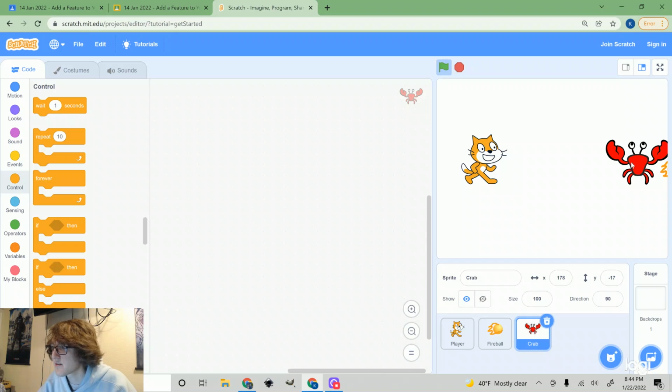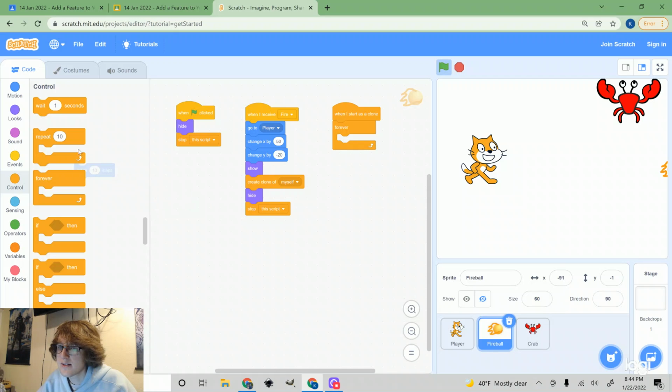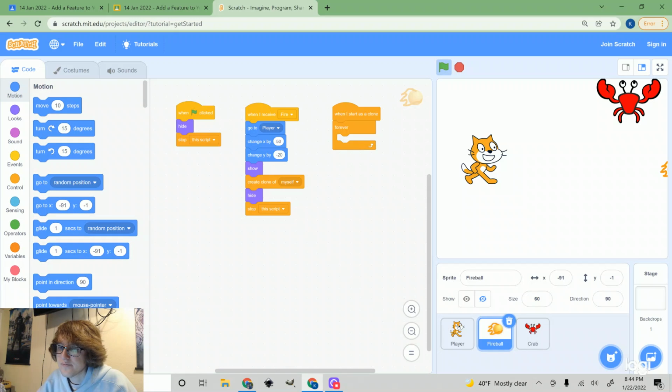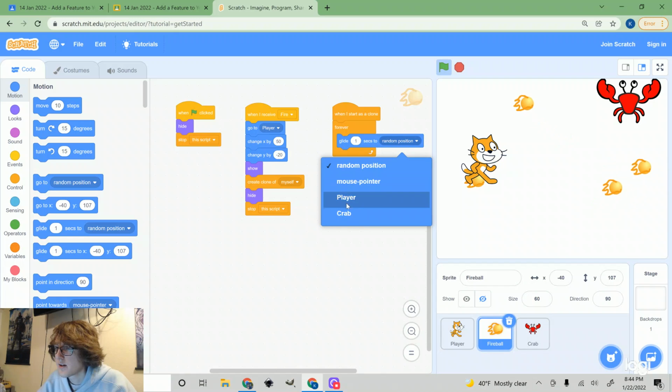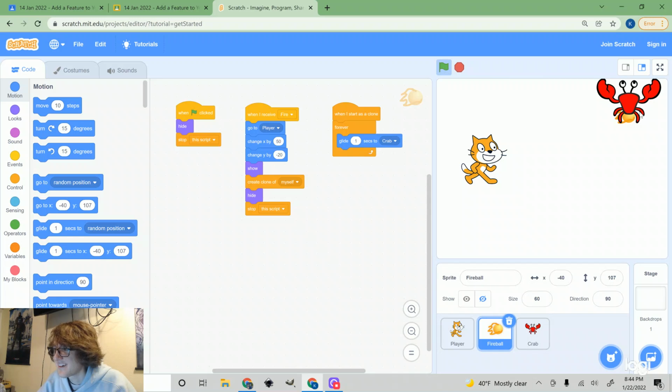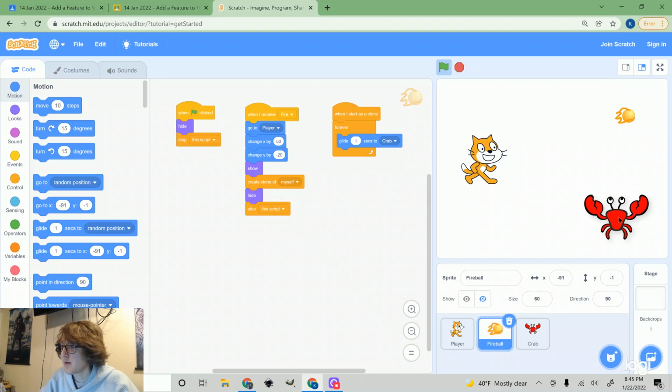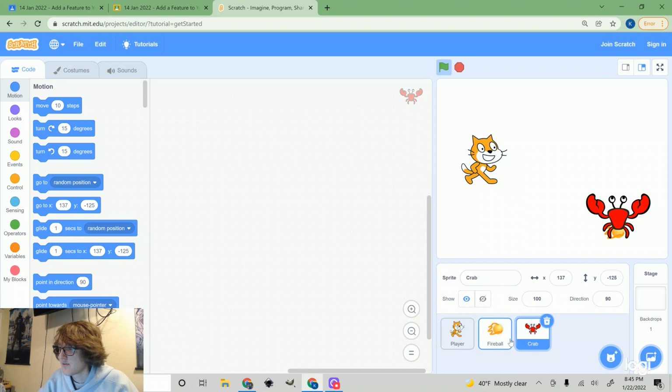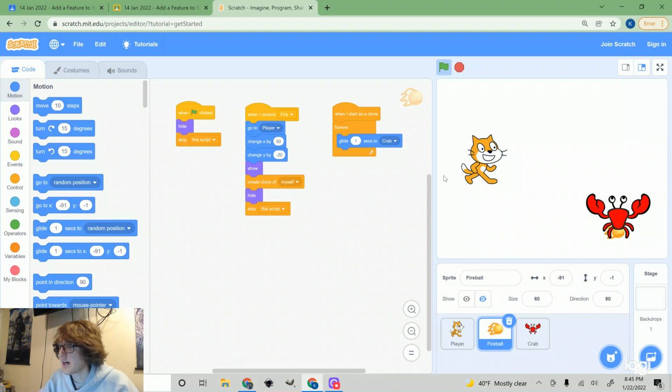All right, so we have this crab, and we could do a couple of things. We could say that the fireball, instead of moving 10 steps, that it's going to not go to, but glide towards the crab. That was interesting. Why did that happen? No idea. So we hit spacebar and we shoot a fireball, and now it's going towards the crab. And if the crab was down here, if you notice, the fireball continues to go towards the crab whenever we fire. So that's kind of like a homing attack.